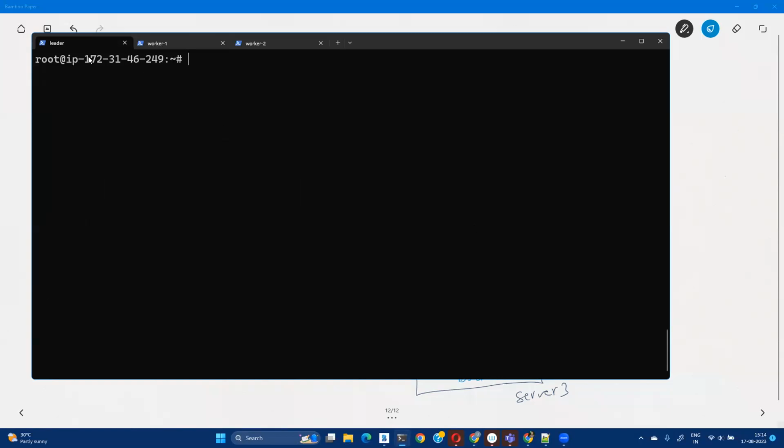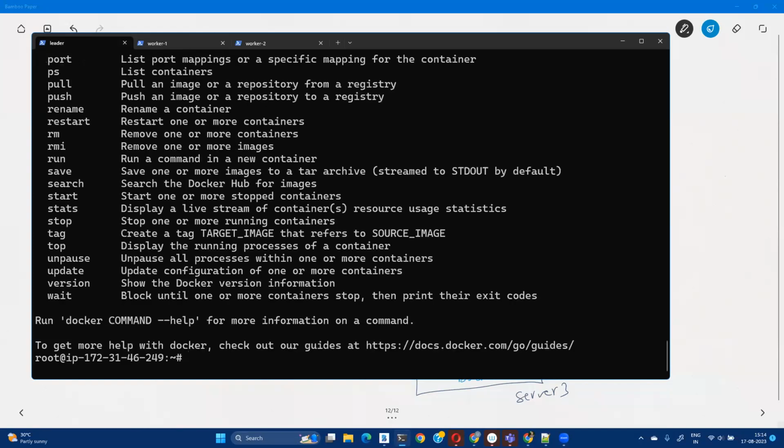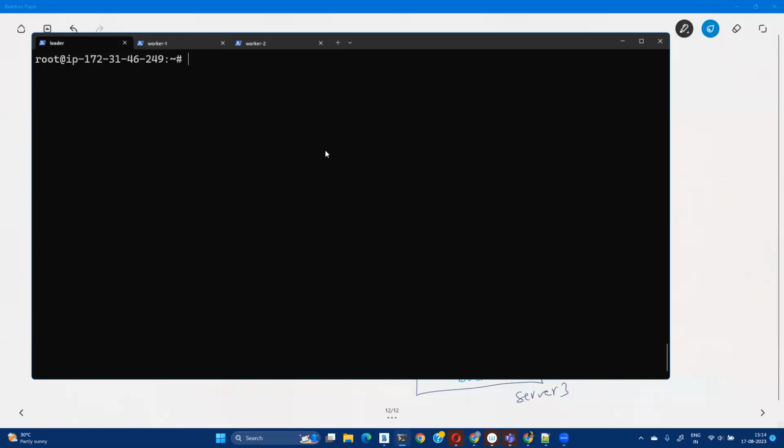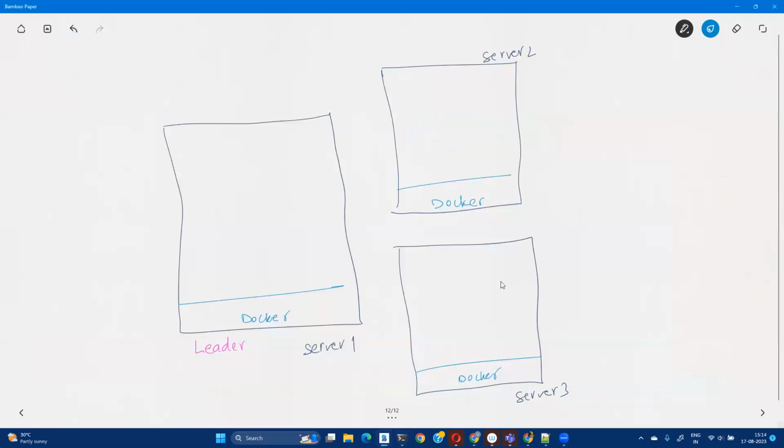If I go to the first machine, which I identified as leader, and just run the command docker, I should get some output. Yeah, this is enough for me. Okay, so Docker is installed. Now I want to create a cluster. I identified this machine as my leader, so I will initialize a cluster here.